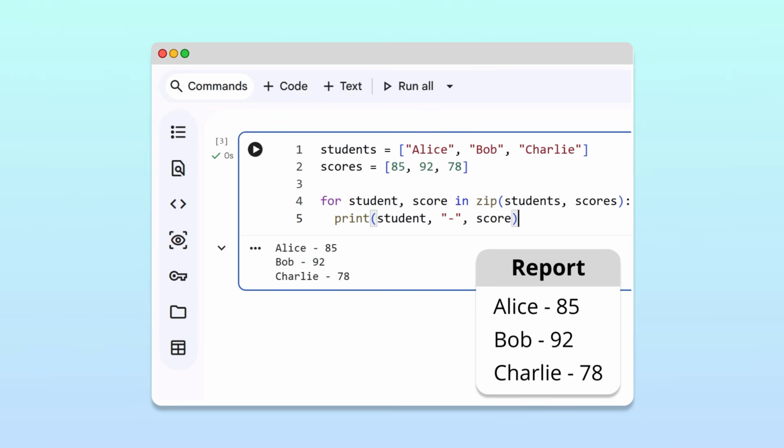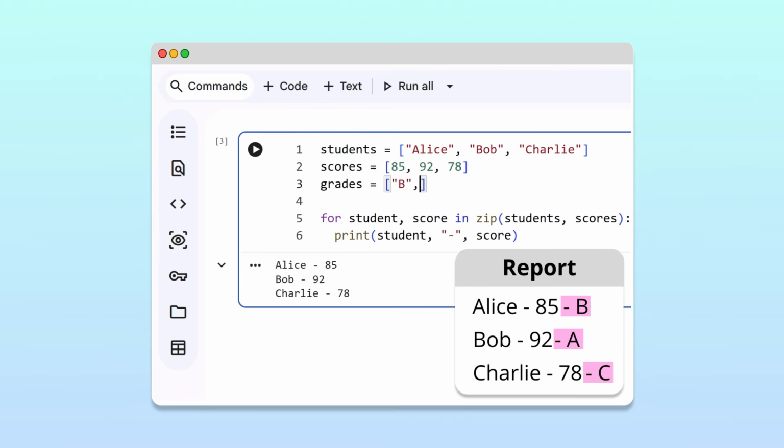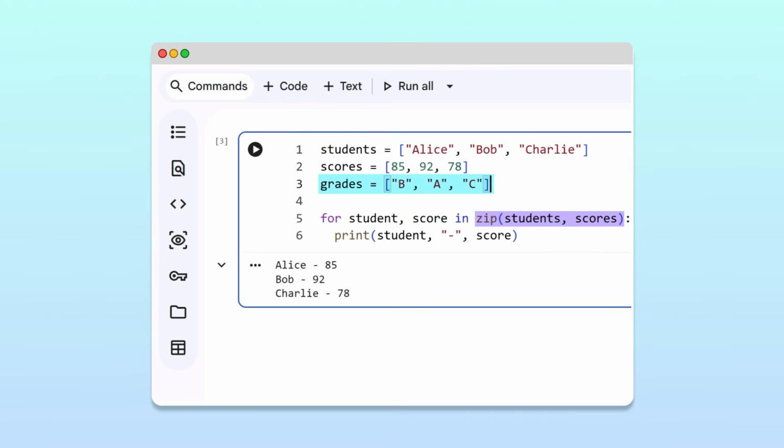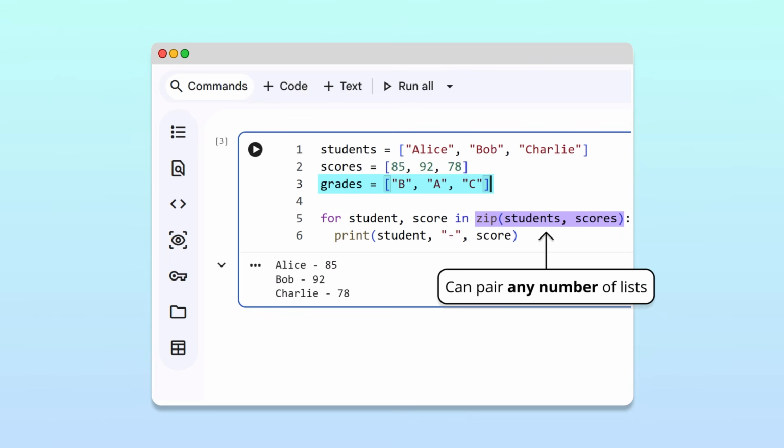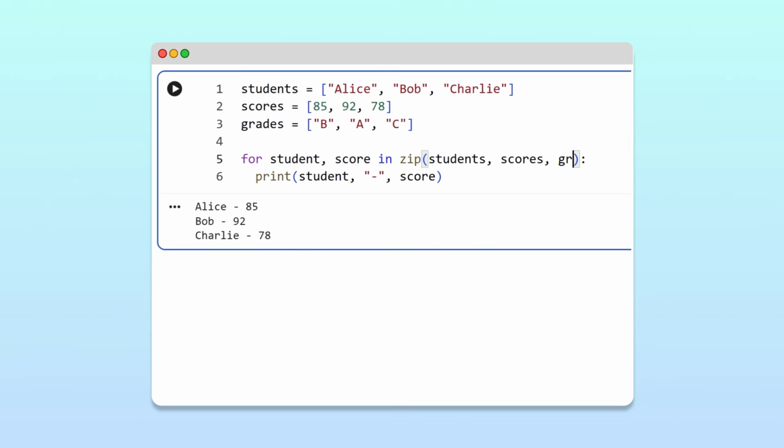Now, a report with names and grades is useful for a teacher, but students want to know their actual letter grade. Can we use zip to pair a third list containing letter grades with the other two? The answer is yes. The zip function can pair any number of lists. To add the third list, we simply pass it as another argument in the zip function. Now each tuple generated by zip will hold 3 values.